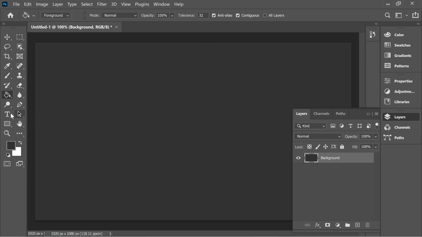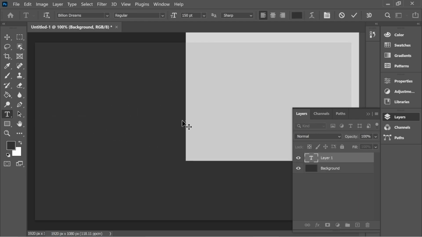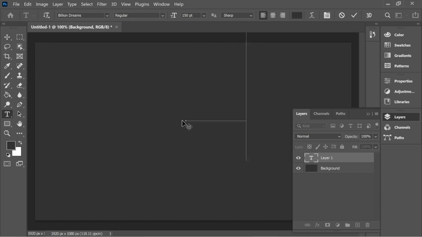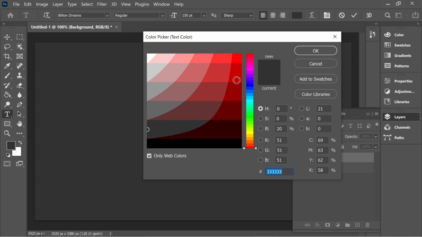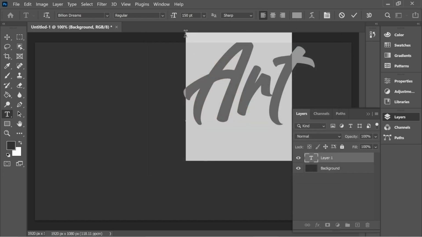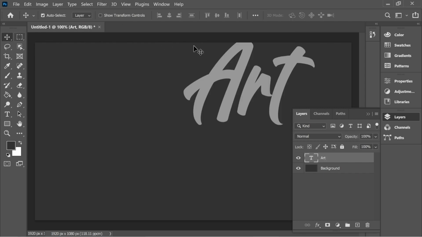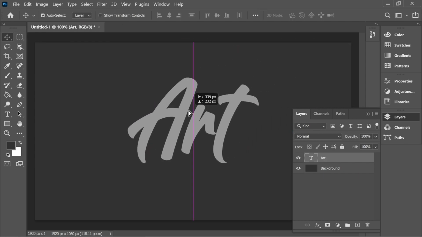Okay, so now let's add a text. So go to the type tool from here and click once and type ART, which is art. And let's put it another color so you can see it. Maybe this gray color. Press OK. And the size put it at 150 and the font put it Billion Dreams, which is a link in the description below. You can download it anytime. So now let's go to the move tool and move it somewhere in the middle.